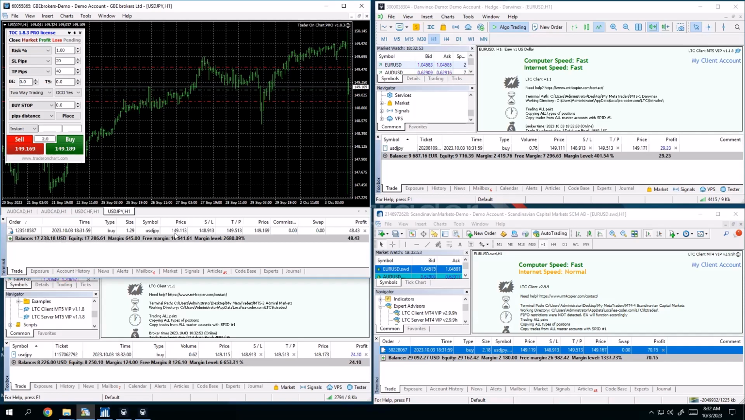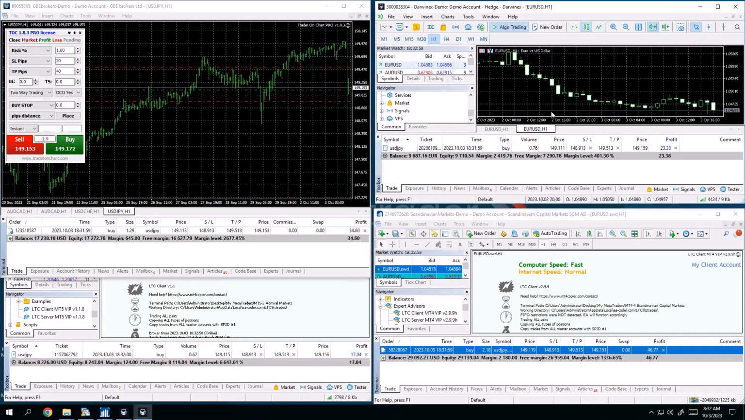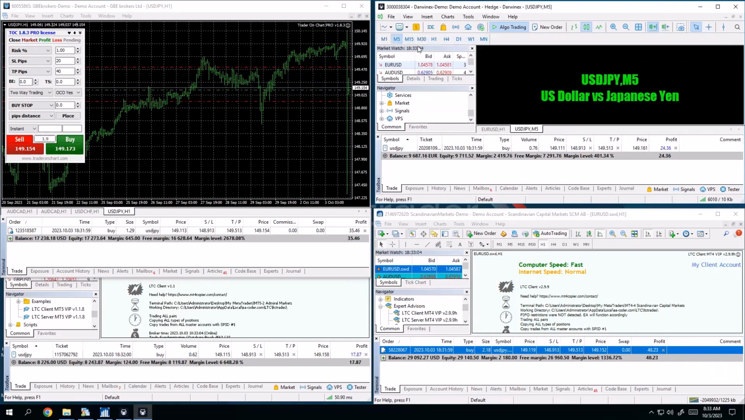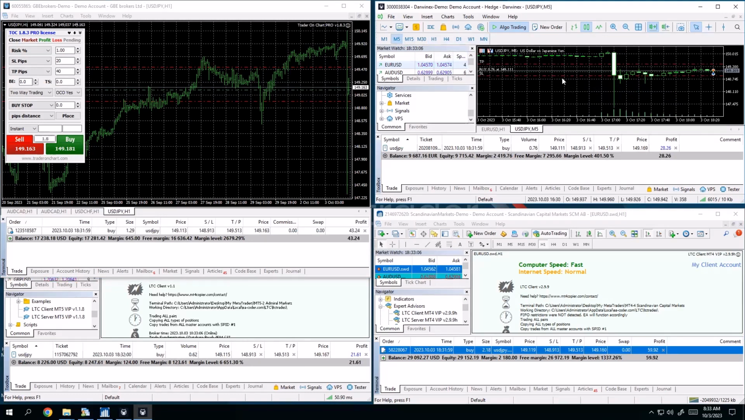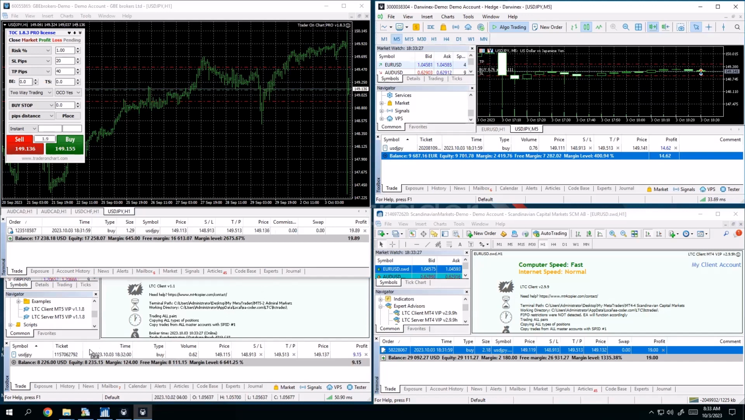So if we now look on the client side, the very same risk. Oh, I just need to switch to USDJPY. There we go. So if I hover my mouse on the stop loss, it says we're risking 96 euros. So 96 euros is 1% calculated from this 9,687 euro account.